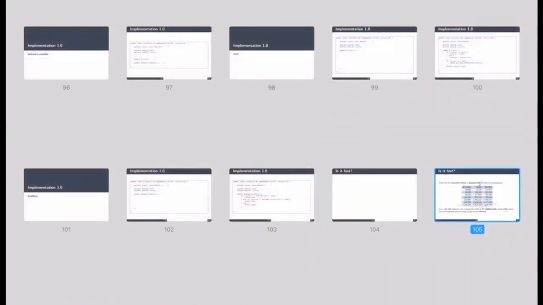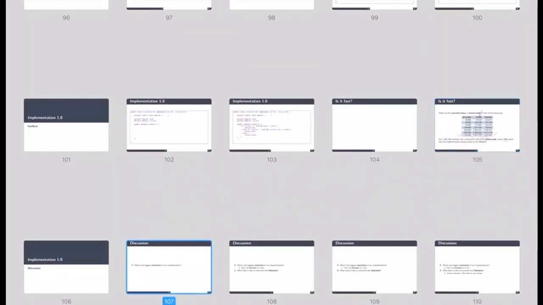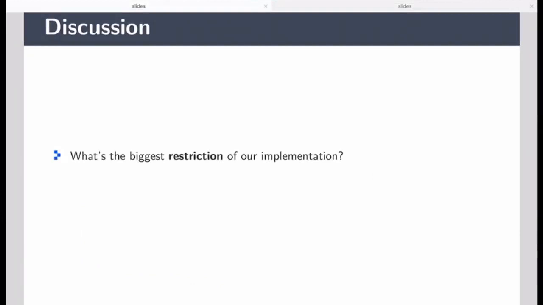So, what's the problem then? What's wrong? What's the biggest restriction that we have for our implementation?